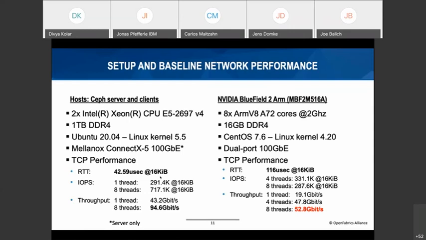Okay, so we have not. This was basically what was officially available from NVIDIA at that point. They have their own kind of CentOS image that they provide to run it. We haven't tested with other Linux versions.